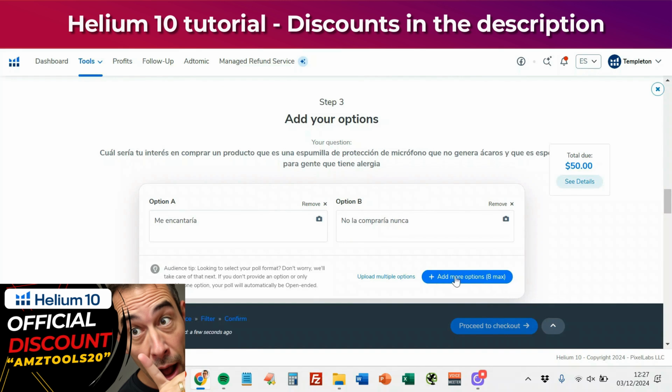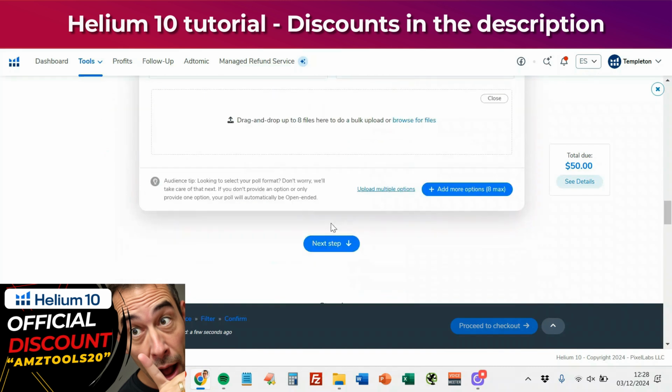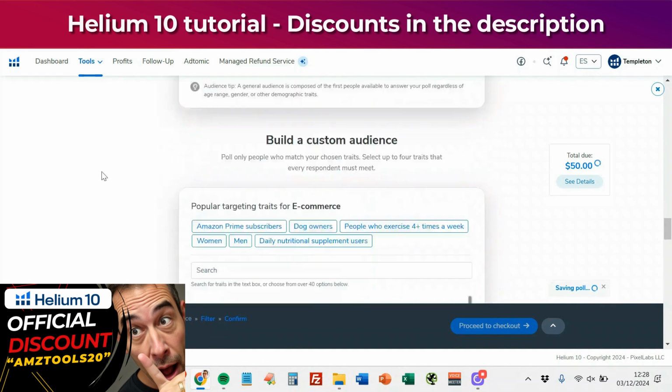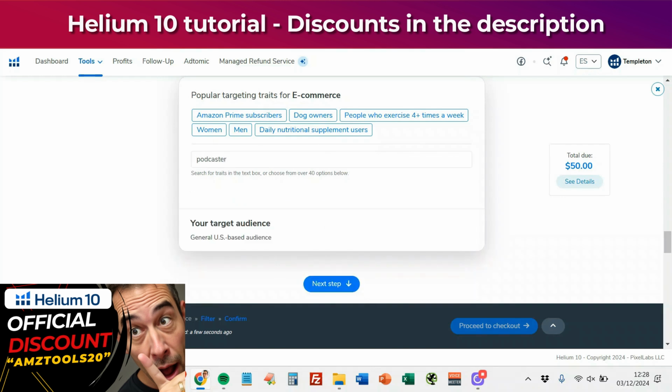You can enter up to 8 and say that multiple options can be entered. In my case, no, it's one or the other. Targeting general audience or a customized audience. And here's the cool part. We can choose audiences. Like people who are on Prime, people who have dogs, people who exercise more than 4 times a week, parents, men, people who use nutritional supplements, or let's see if there are any podcasters. Right.